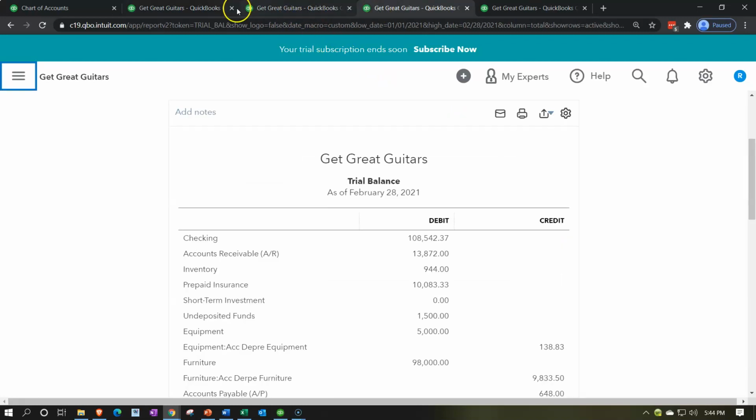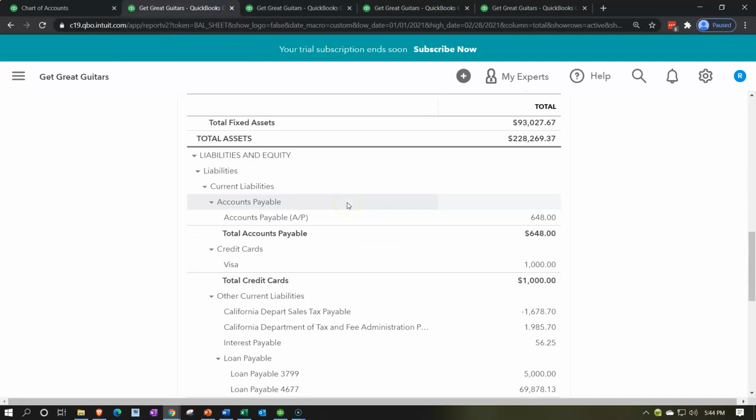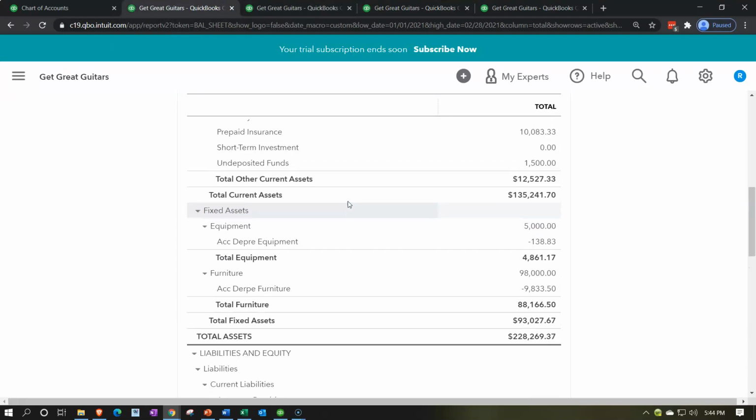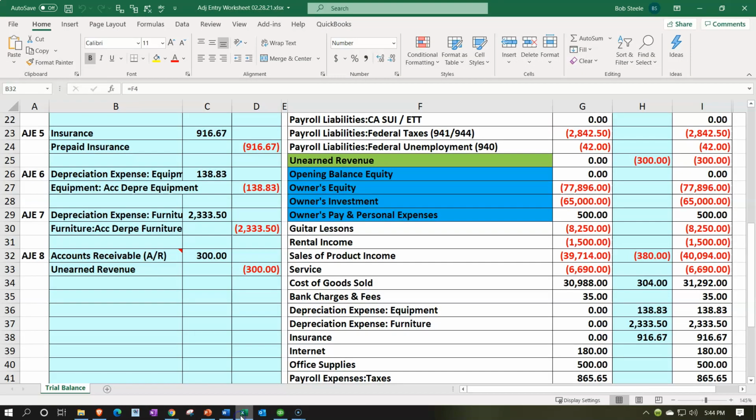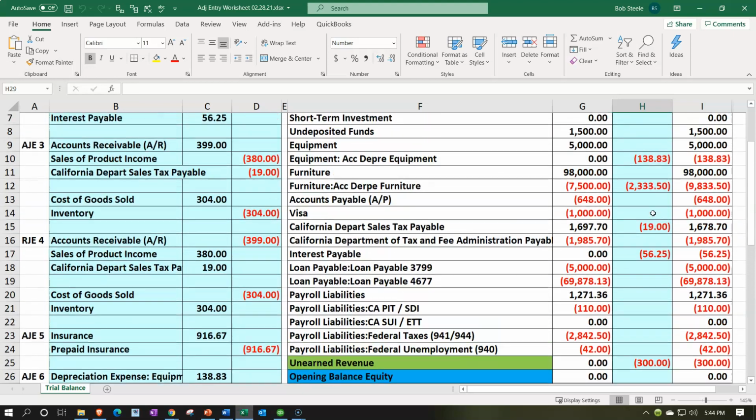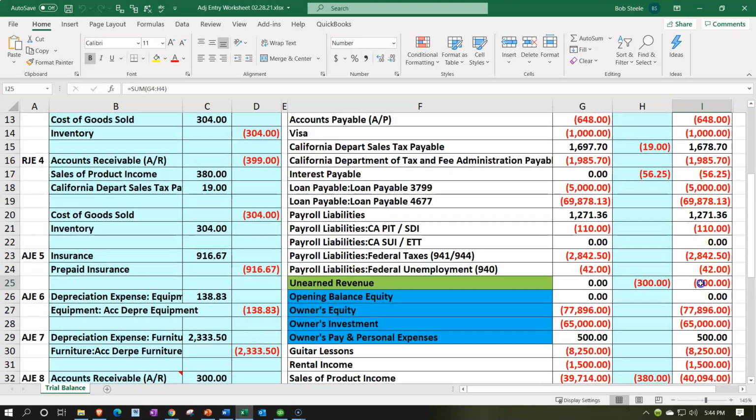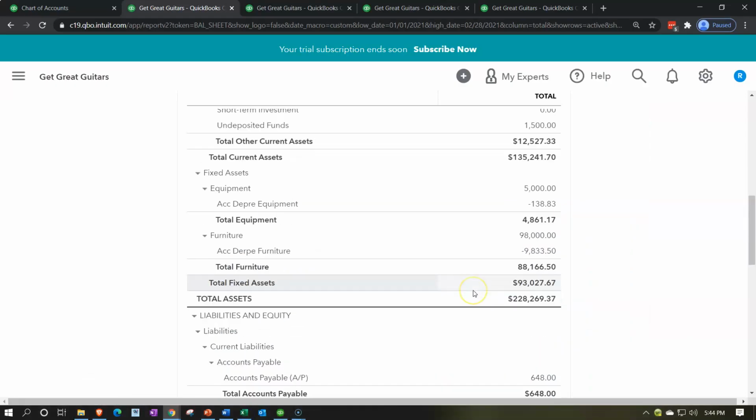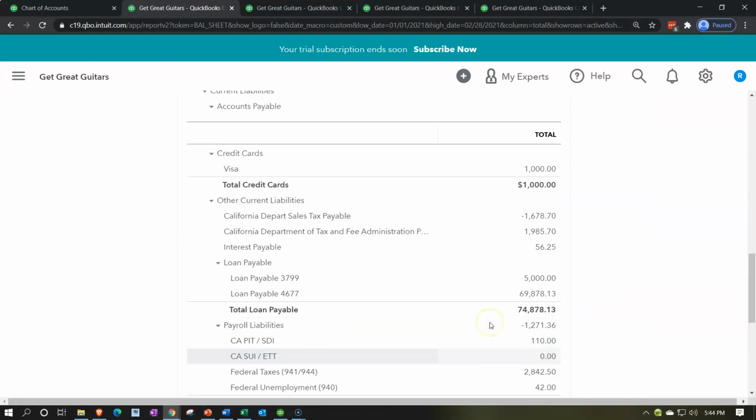Let's take a look at one more thing on the balance sheet. Let's just tie it out to our Excel worksheet. On our Excel worksheet, we should have that 14172 here. That looks right, and then the 300 down here in unearned revenue, which is of course what we just looked at. So let me just check it two times.